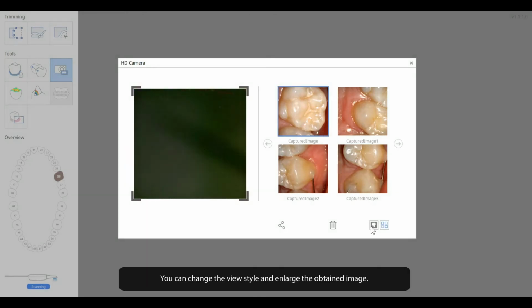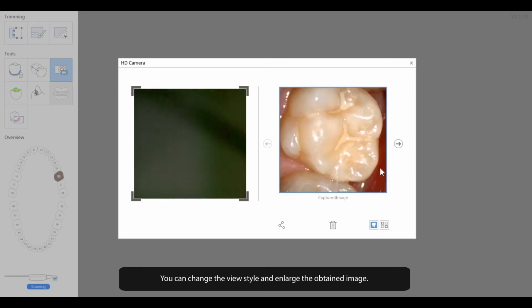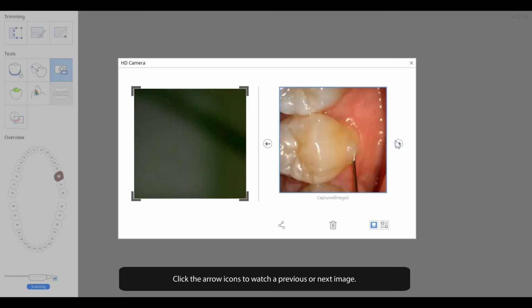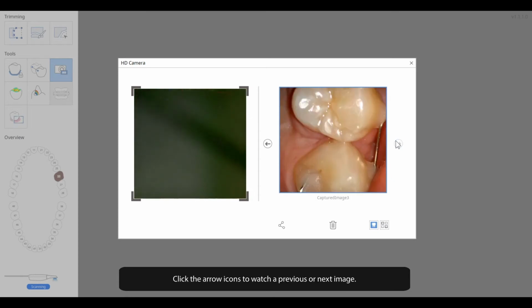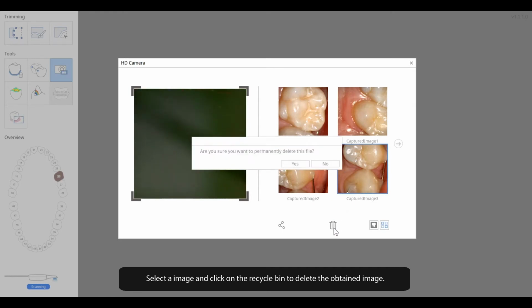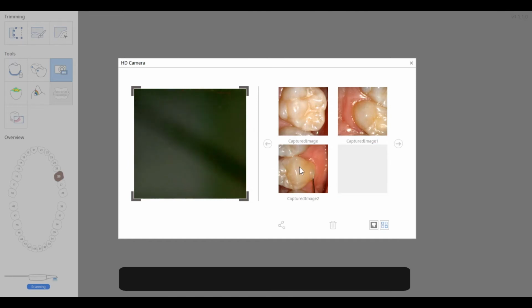You can change the view style and enlarge the obtained image. Click the arrow icons to watch a previous or next image. Select an image and click on the recycle bin to delete. Select an image and click on the share icon to share or save.